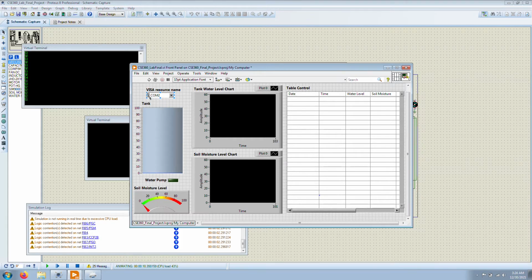First of all, in the GUI part, I have a comport selector, then a water tank level indicator, and below that a water pump LED light that will turn on when the water pump is on. I have a soil moisture level meter. Then I have two charts, one for water level and another one for soil moisture. Then I have a table here to log the data of the water level and the soil moisture percentage.